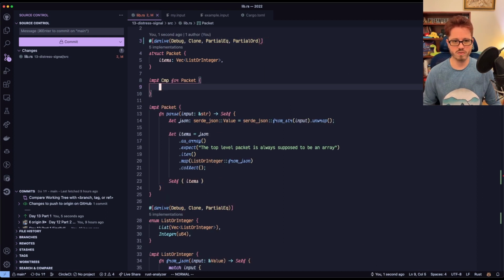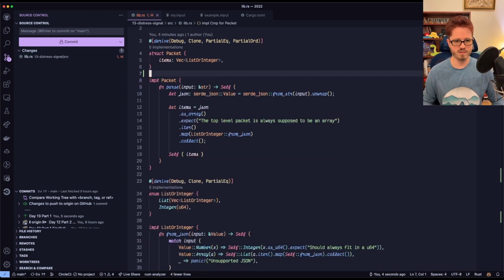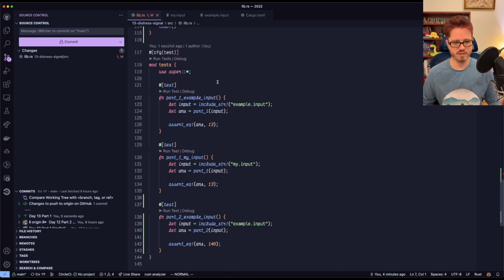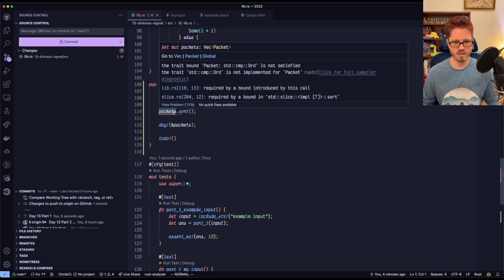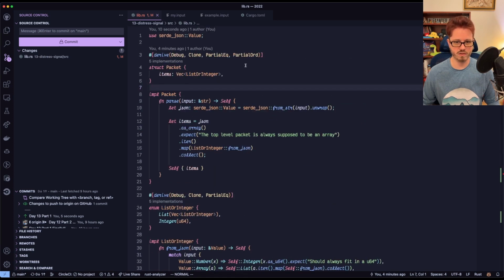Convert to manual impl compare, sure. Okay, well, it doesn't know what compare is. Okay, but what does it tell me about this? Because this was telling me that, oh, it just needs to be Ord, and I have it be PartialOrd. Okay, again, I kind of knew that.